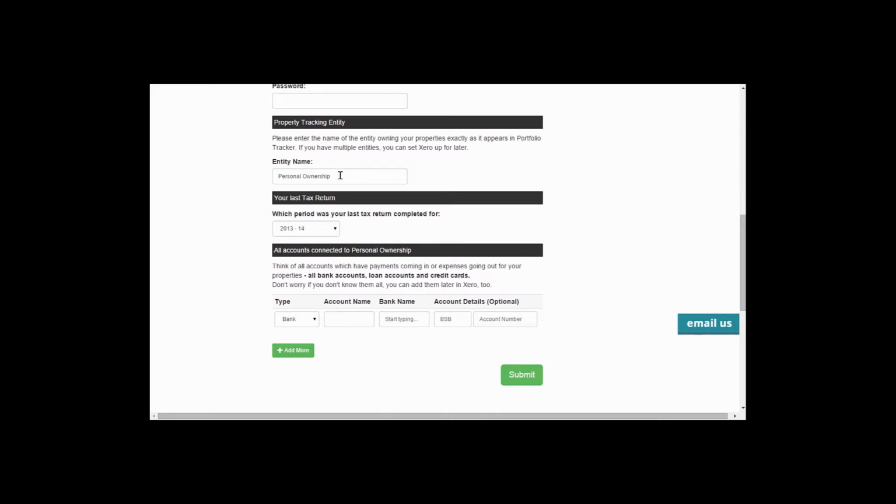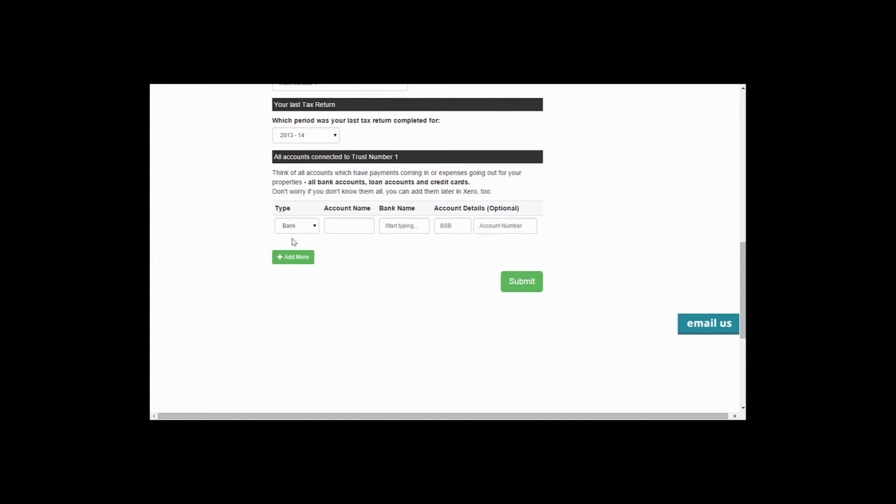Enter in the name of your entity, and today we've got Trust Number 1, and choose when your last tax return was completed, in this case the last financial year. Scrolling down, you can then start to enter in some information. We'll start with our credit card, and we'll put in place which bank the credit card sits within. As you can see, there's dynamic prediction.